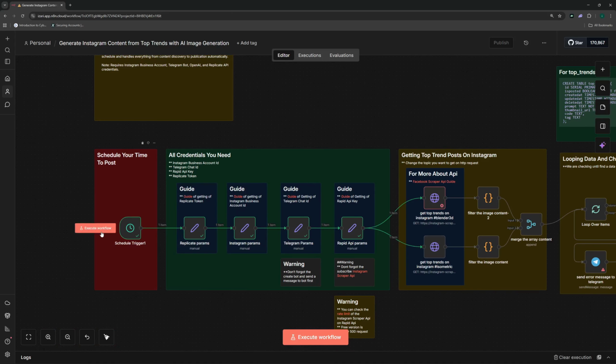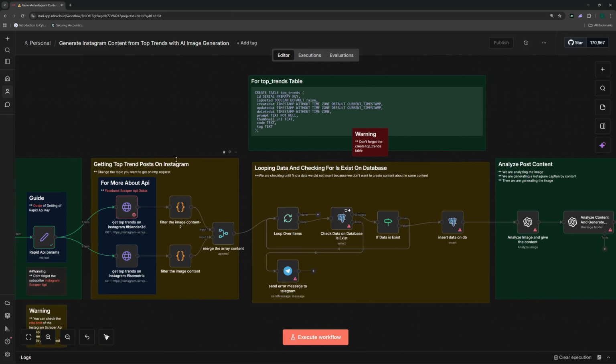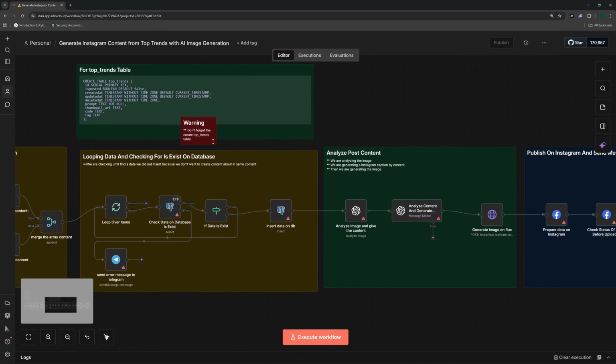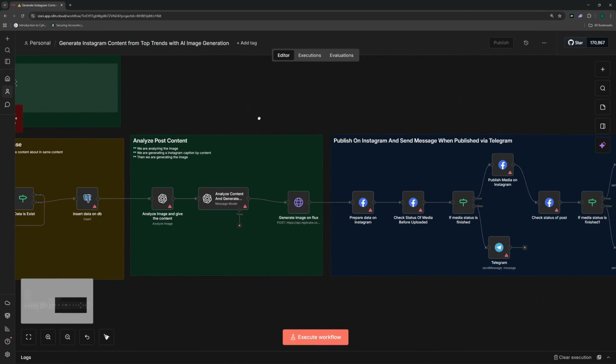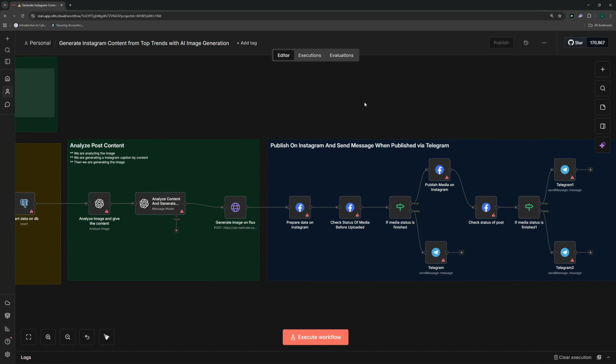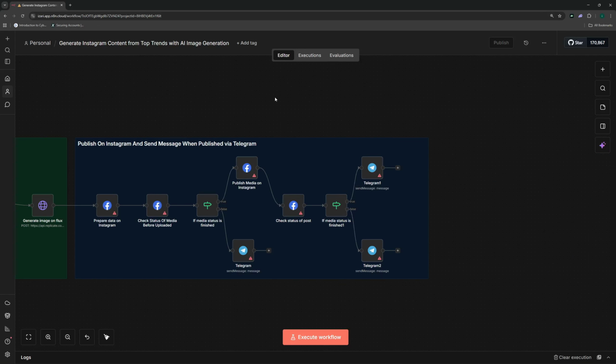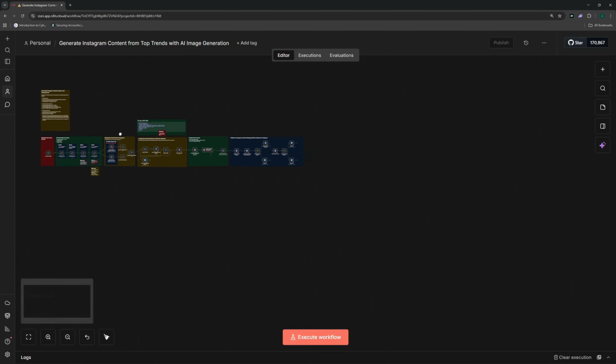You can see you can schedule your own trigger, and you also have to add your own APIs. You can get your top trend posts on Instagram. We also have a module where it loops around the storage or the database to check whether we have this already posted or not. And once it clarifies that we do not have this in our database, then it goes around and generates it. We have an SQL query for that as well. Then it analyzes the post using OpenAI and publishes it over at Facebook and Instagram. Also, you can send notifications over at Telegram as well. This looks really good and a really thorough project.